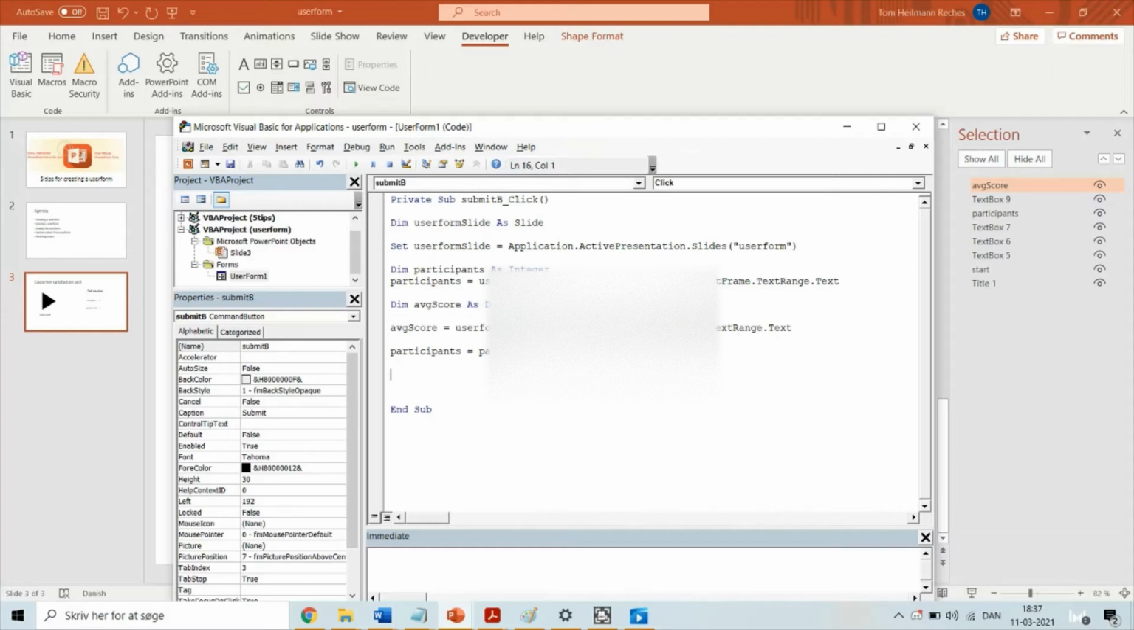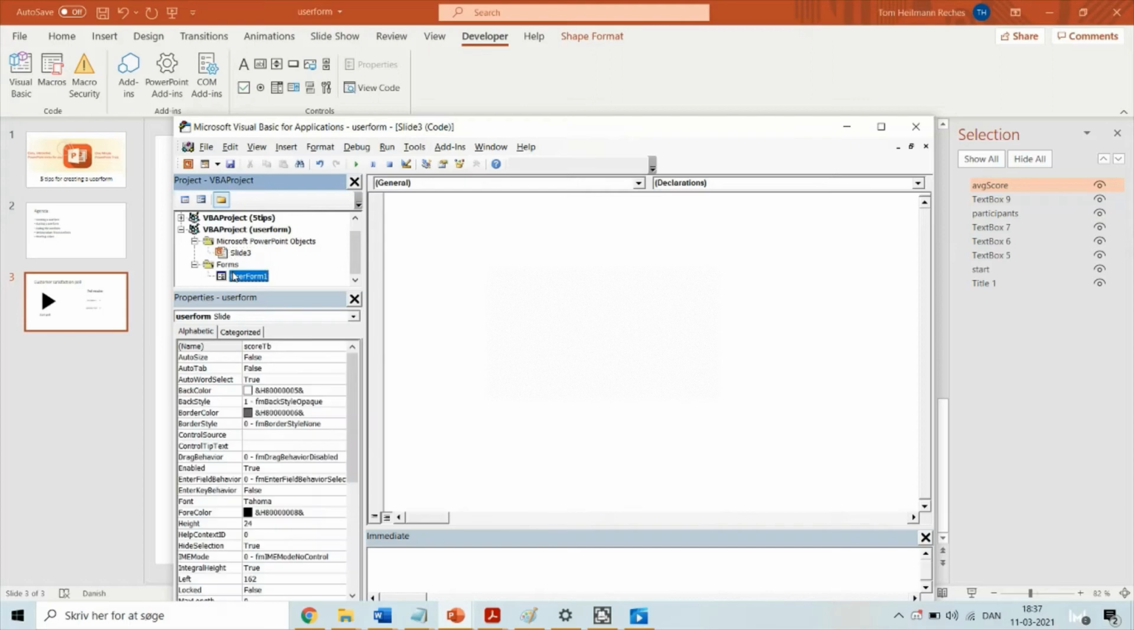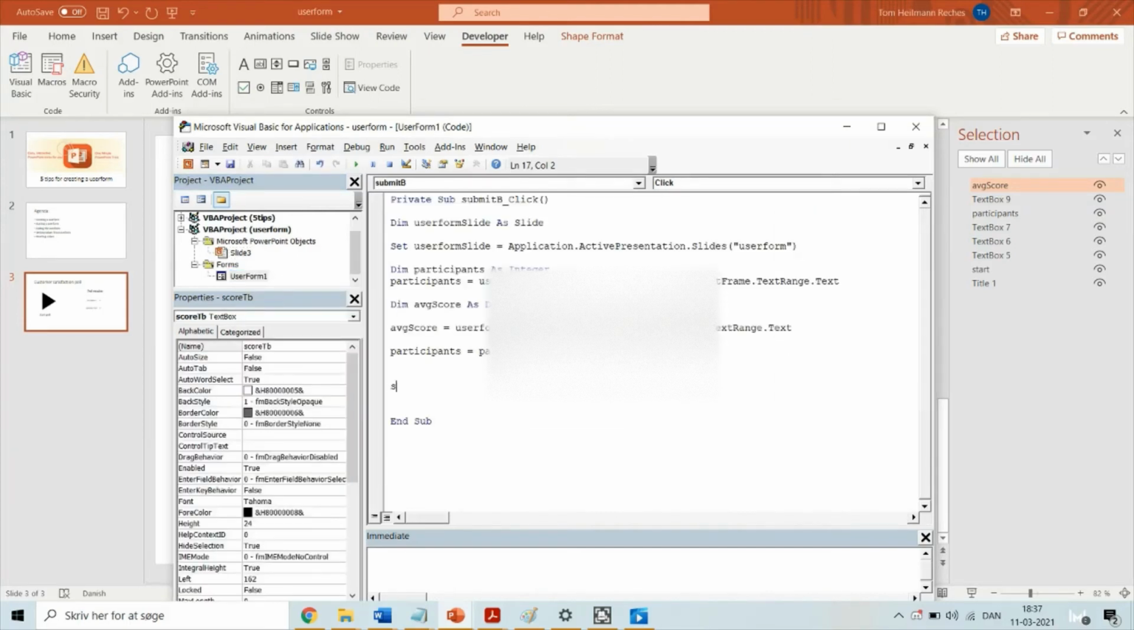Now we want to retrieve the score we just submitted. So we are going to say user form 1 dot. Then we're trying to find our value. Actually, I don't think we need to do that. Let's see, what did we call this? Score TB. So we're just writing score. We just want the score.